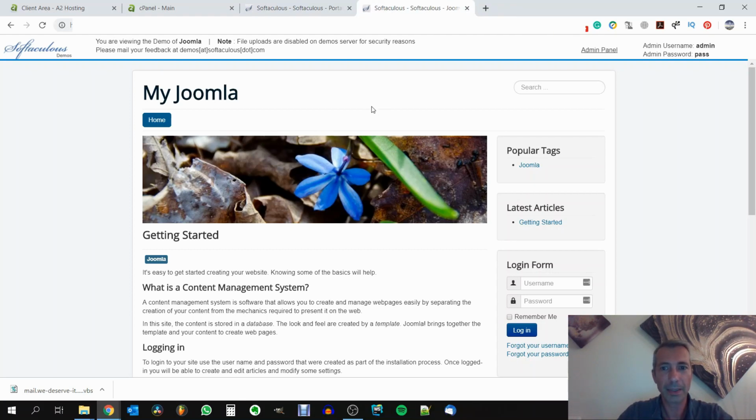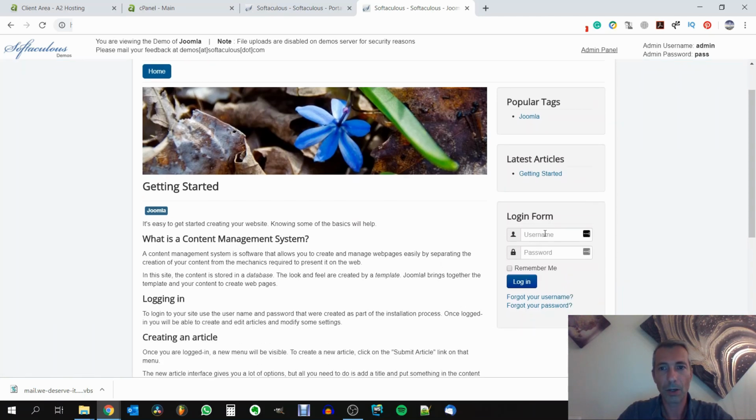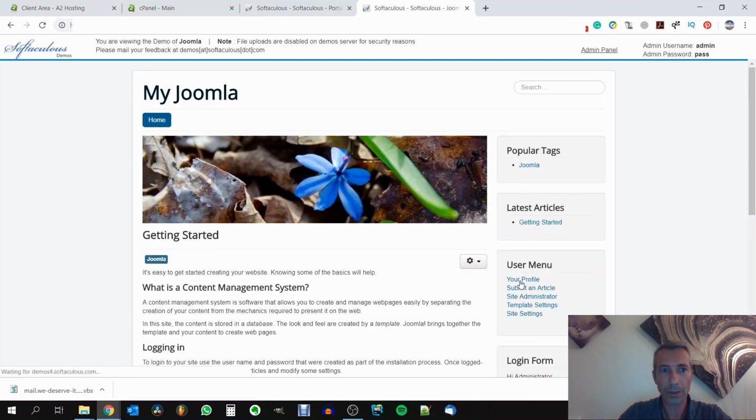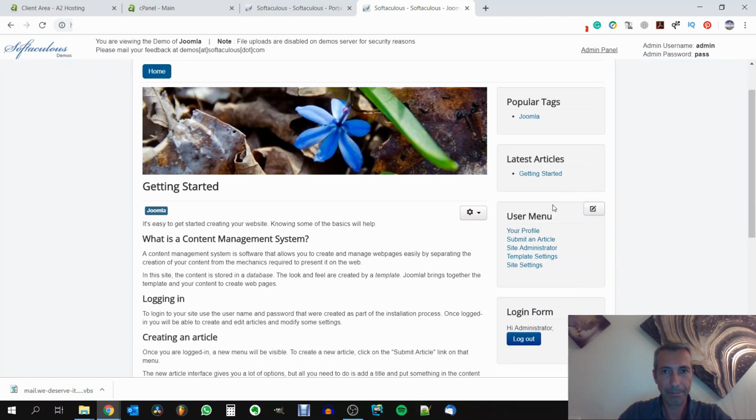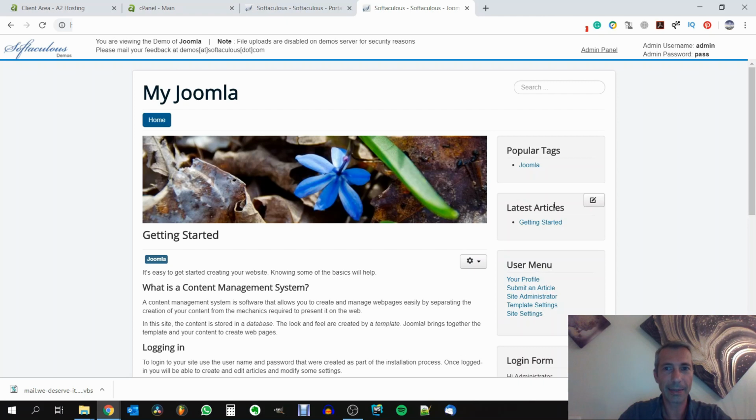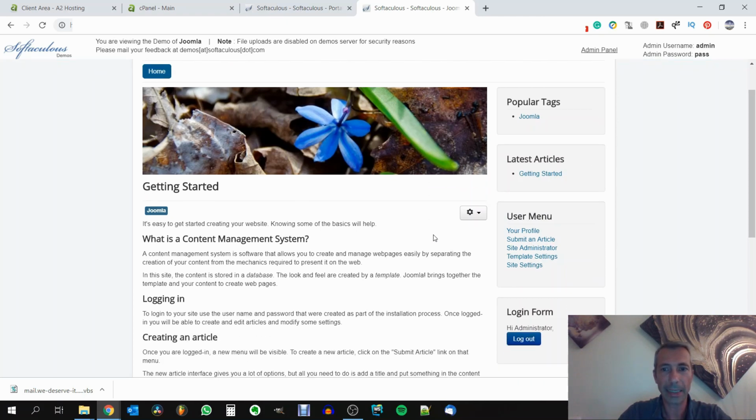So here we got the Joomla page. You can log in here with your user. You see demo user, which is admin and pass, and log in. So you're administrator right now, and then you can just edit and test this tool and see if you like it.